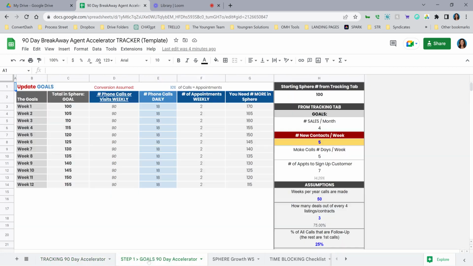The first thing you want to do, though, is go over to your step one, which are the goals. Anything that's in yellow, whenever the letters are blue, those are the things that you can update. And I try to highlight them and make it so that you can see them. So you can see over here, this 10% of calls equal appointments. If you're finding that you're getting more calls than that, you can update that.